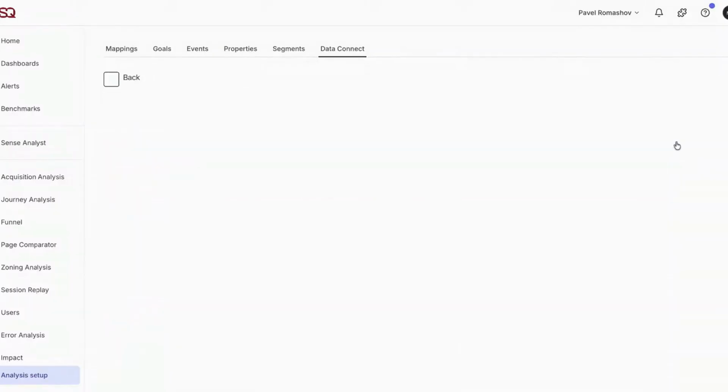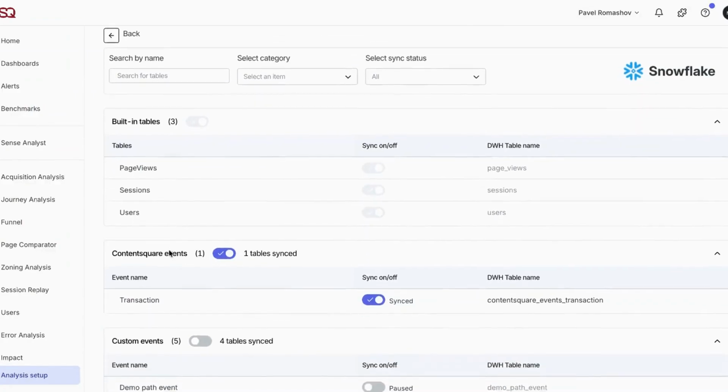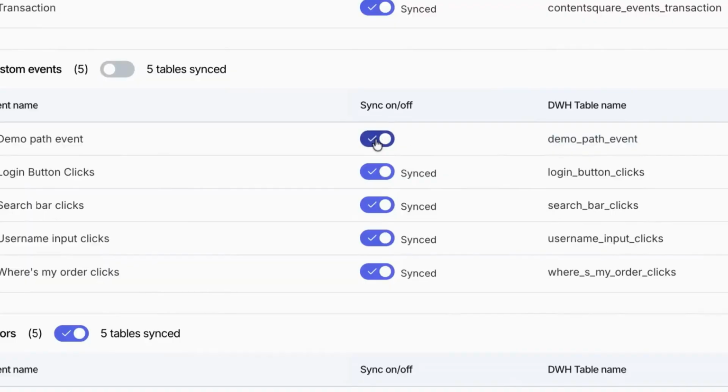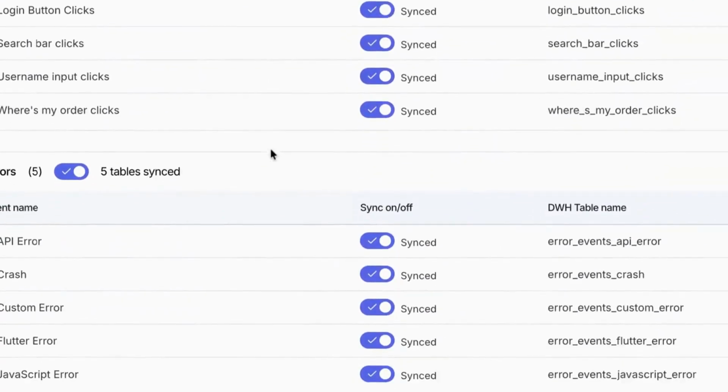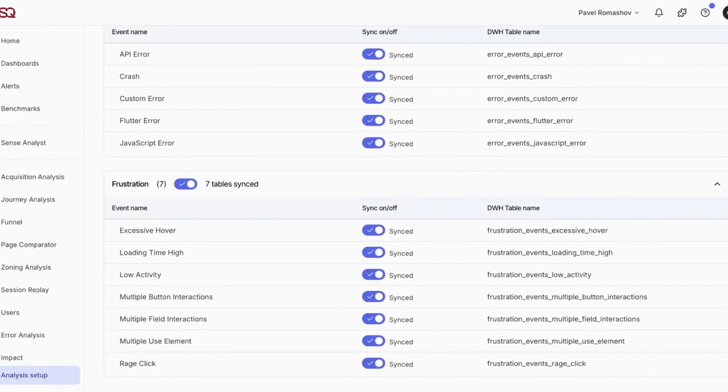Now, let's choose what data to sync. This is where I take control. I can pick and choose exactly what I need: sessions, frustration signals, error data. And if I add new events later, Data Connect syncs them retroactively. No pipeline rework needed.